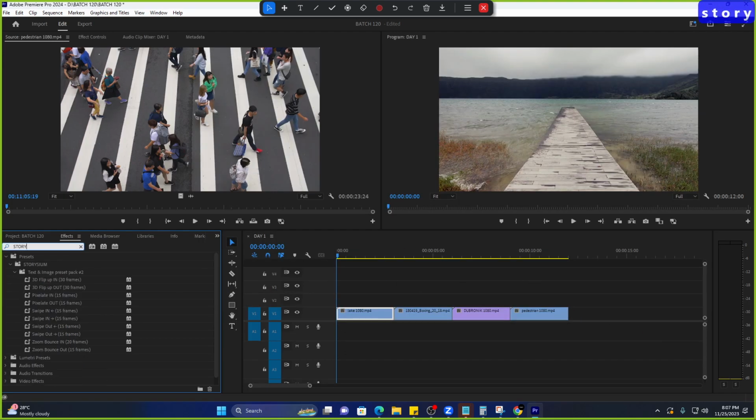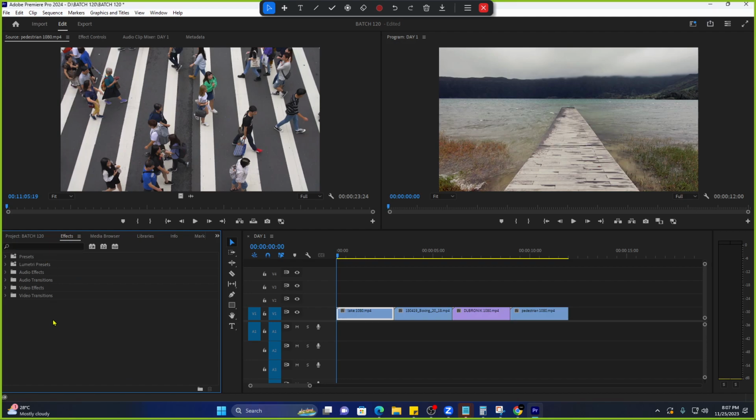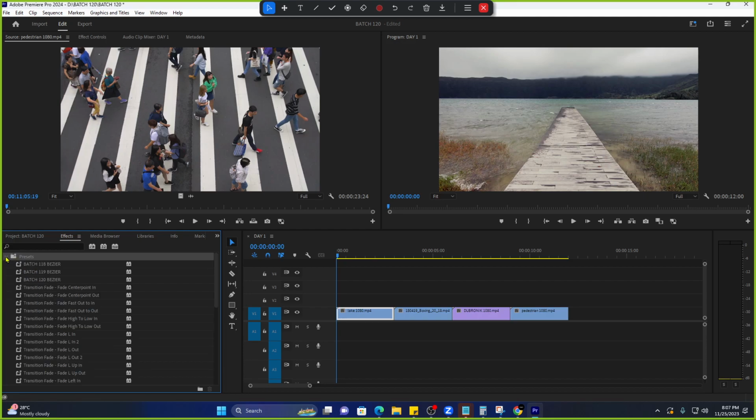Try not to filter anything, please. Maybe you still have something in the search. Try to close it, please. Now, you no longer need to search for them. Actually, the first thing you'll see is that folder named presets. Click the drop-down of the presets folder, and there you'll find the transitions fade. Do you see them? Actually, there are lots of them. Fade center point in and out, fade fast in to out, and many more.